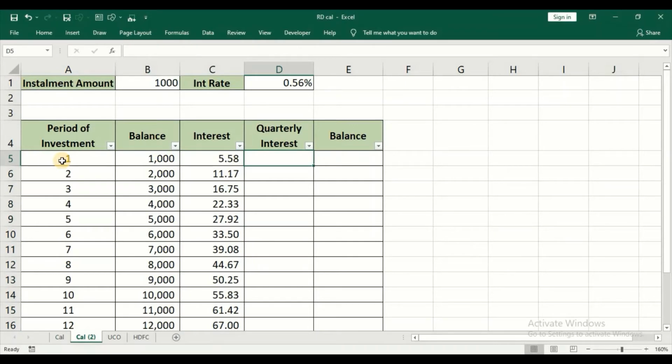Now the next step is that we need to find out quarterly interest. Usually on RD, banks make payment on a quarterly basis and not on a monthly basis. Also note, if your bank is making payment on a monthly basis, you don't have to create this table. You can make use of the future value or FV function. So how do you know whether your bank is making payment on a quarterly basis?